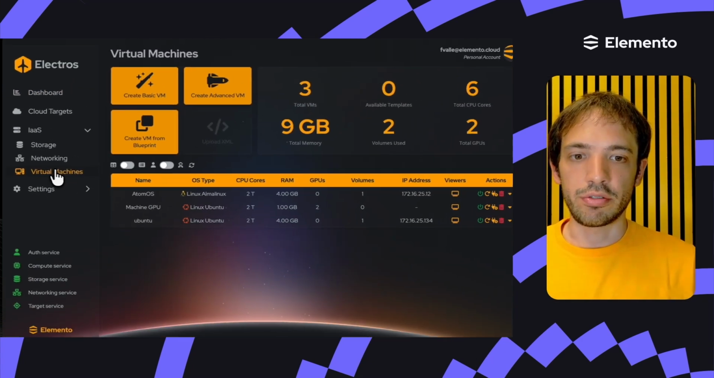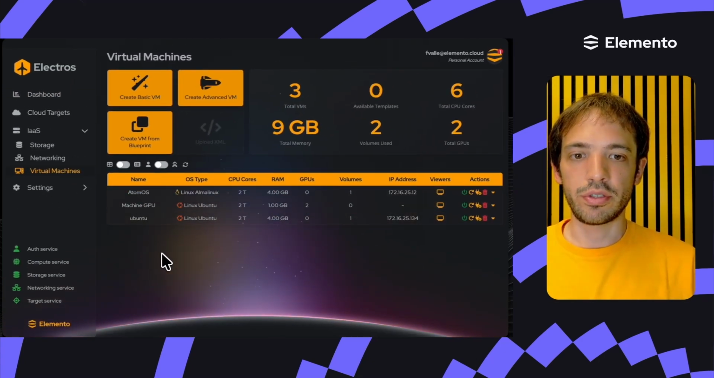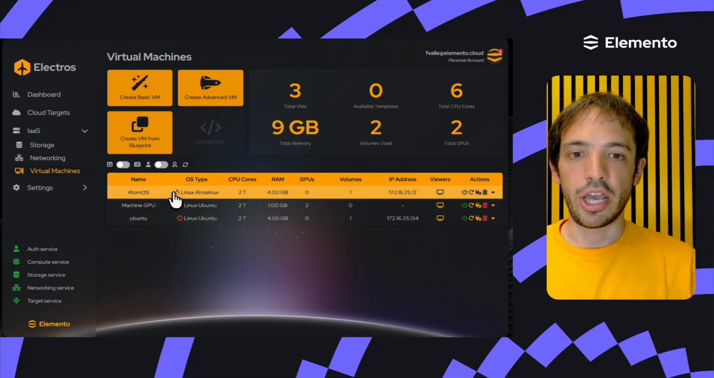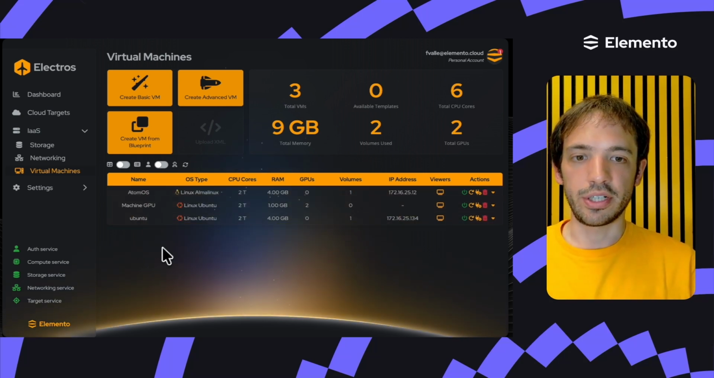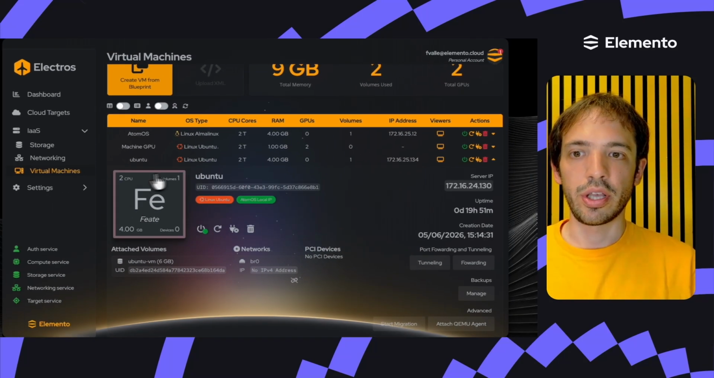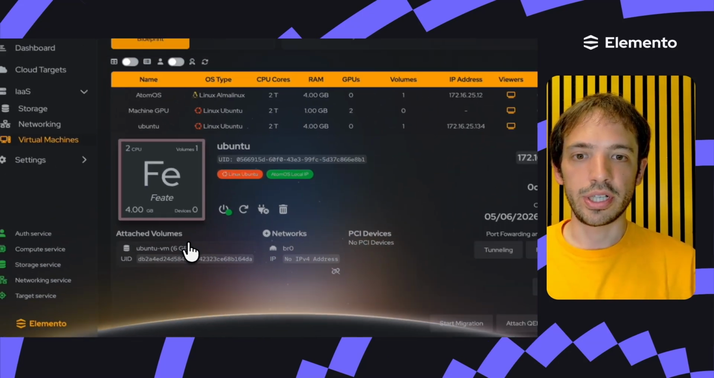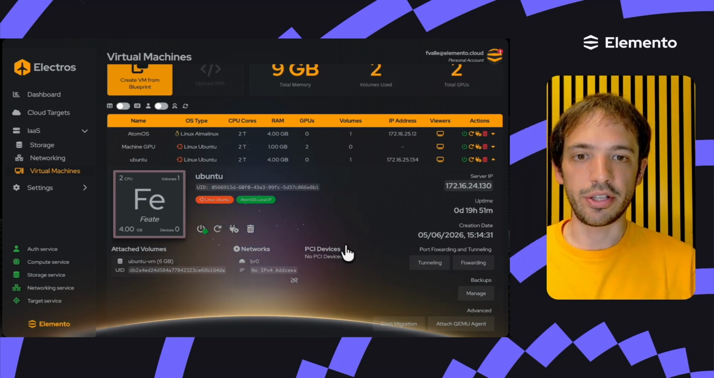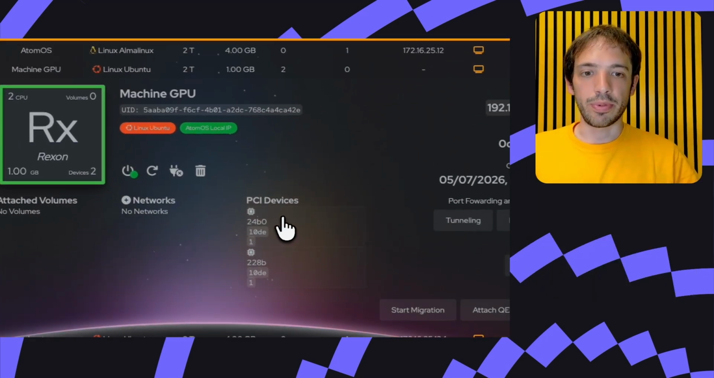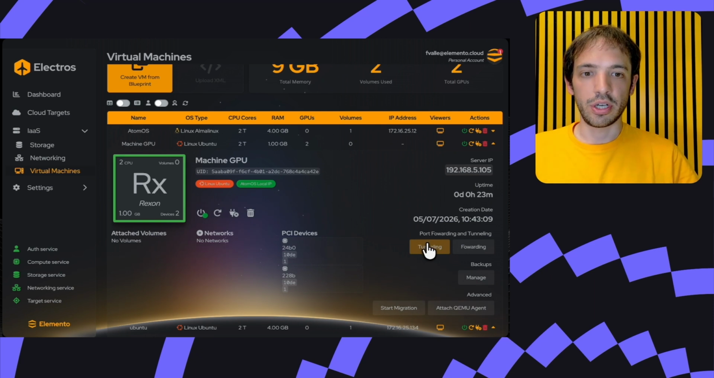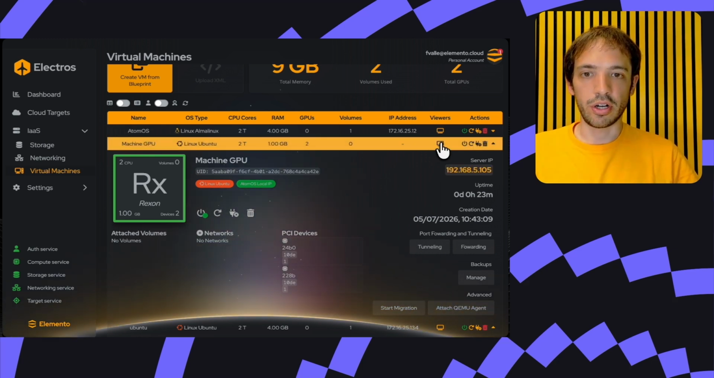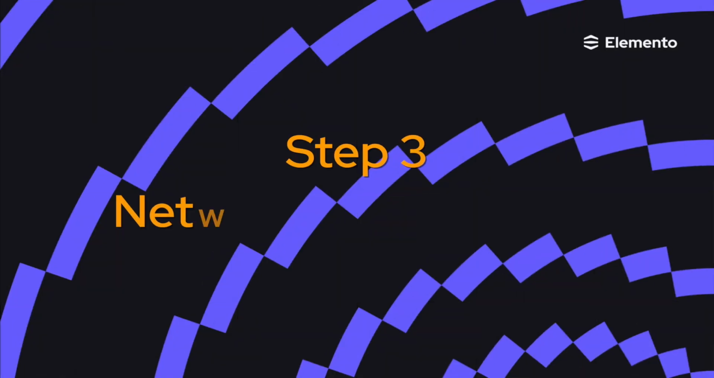Using Electros in the Virtual Machines tab, you can have a complete overview on all the running VMs. If you click on a particular machine, you will see all the information related to it. You will find the user ID, you will find the attached volumes, the networks and the PCI devices related to that machine. You can open tunneling towards that machine or forwardings. You can create and schedule backups, and you can start a live migration for that machine from that server to another server, all in a single page of Electros.